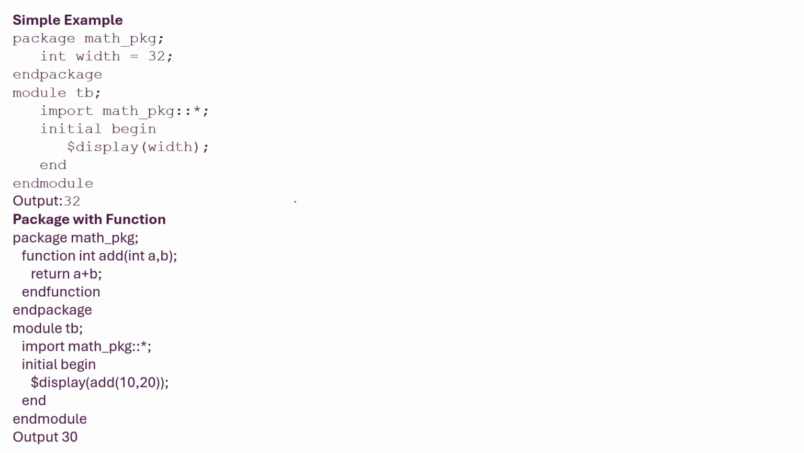Same thing, a simple package I am representing: package, math package, inside that data width, integer width, and then end package. Not only a single value, you can represent all different values, some enums and functions and all these things in your package. Then in your module, you can import this package, and you will directly get this width.